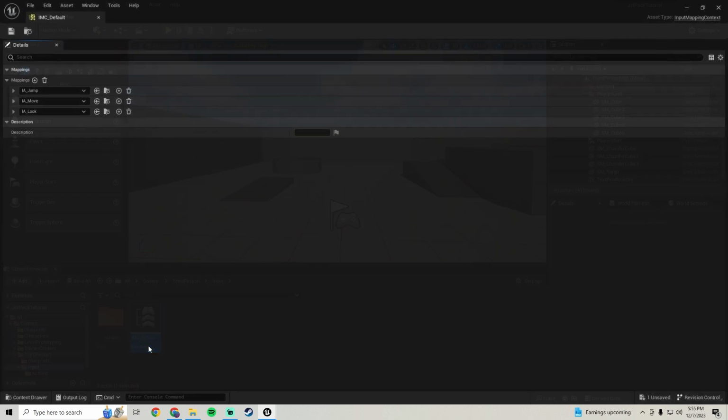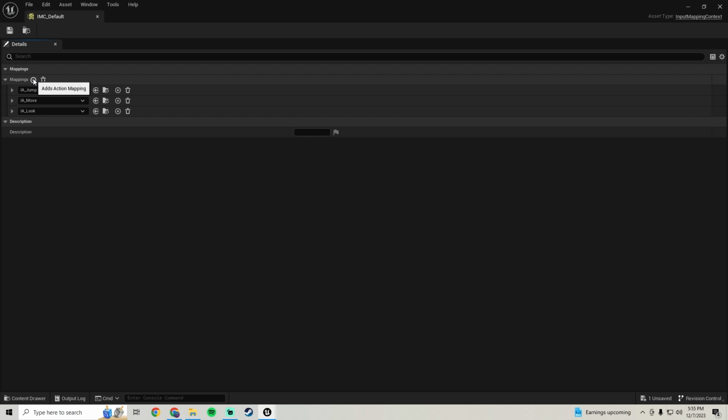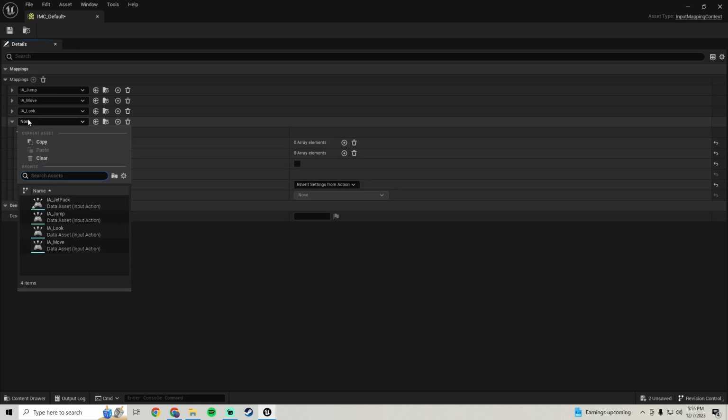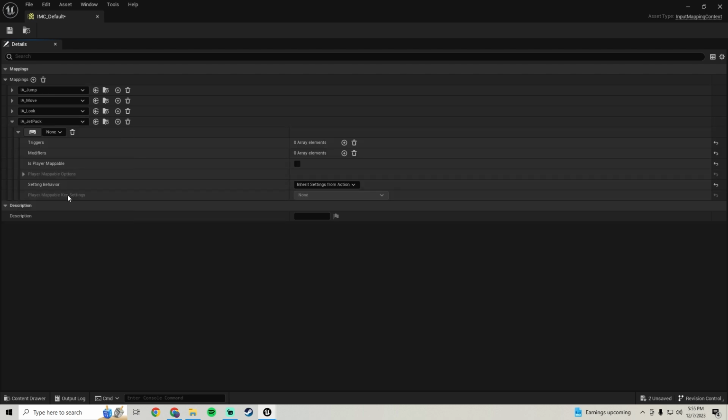And then we're going to hop back. We're going to go into our IMC defaults. We're going to hit add on the action mappings. We're going to add our jetpack one right here. You're going to click on the keyboard right here, and then you can just click anywhere and choose what key you want to use. I'm going to use right mouse button. You can use whatever key you want.